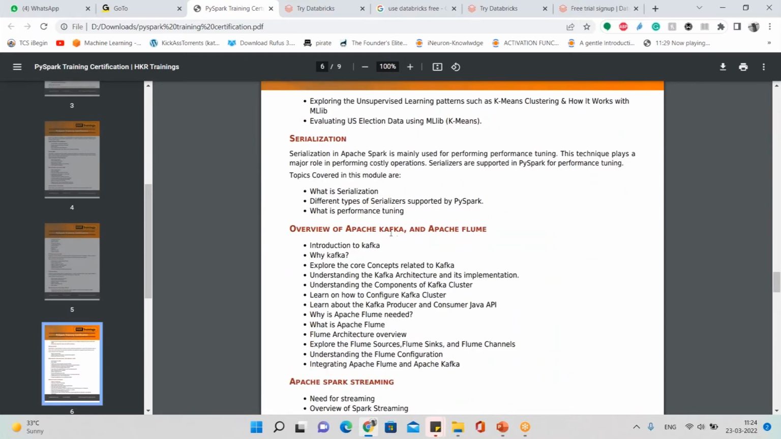And here this is the overview part. This is Apache Kafka and Flume. Apache Kafka is used for streaming data. So you have to go through the concept only. The main concept is Kafka producer and consumer. So we'll explain it, because most companies use Kafka for real-time data.